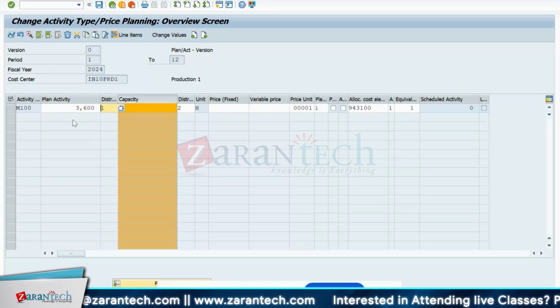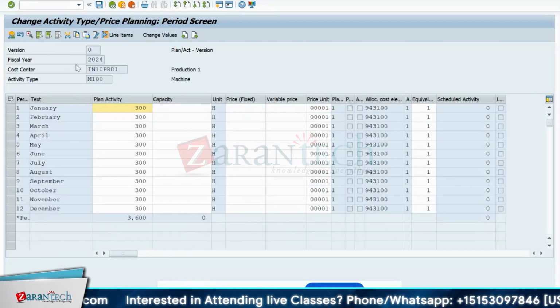What I have done is this machine will work 3,600 hours in a particular period. Now we will distribute it, so each month it will work 300 hours. Likewise, we will enter the machine quantity here.